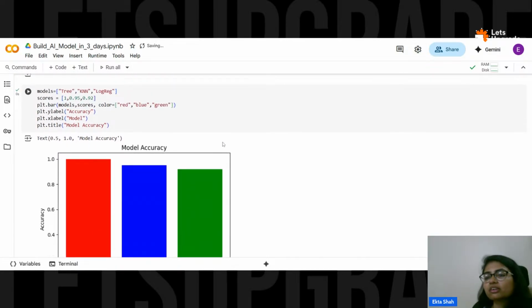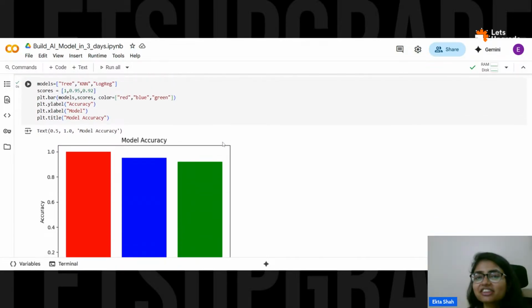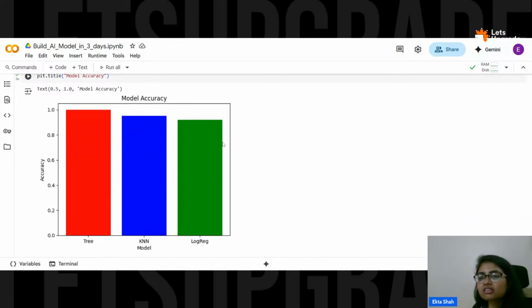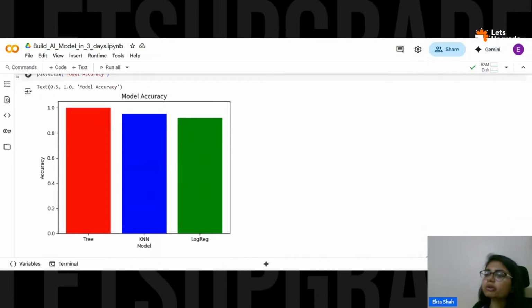So yes, if you want all the three bars with three different colors, very appealing to everybody, then you can try this as well. It can create different colors according to your requirement. So that is also possible. It can help you do that with the color parameter.